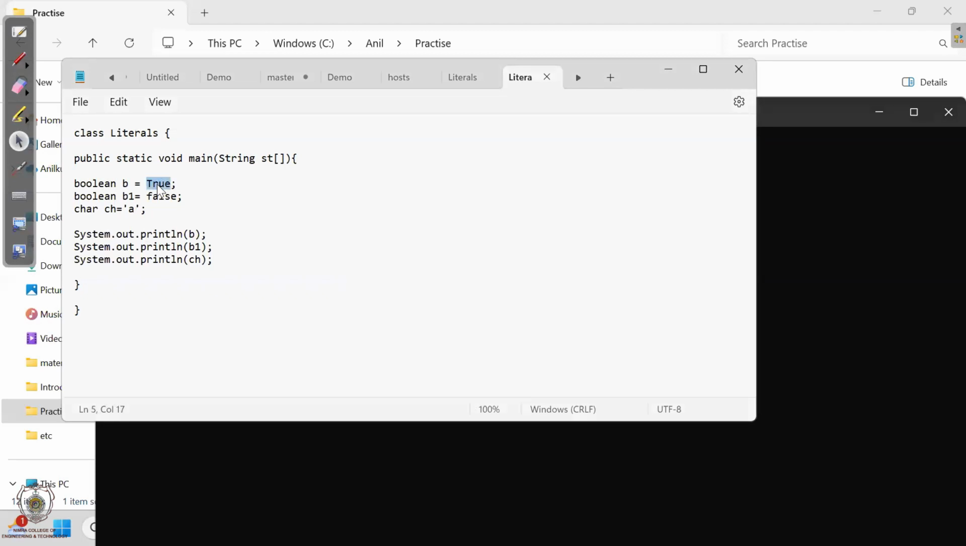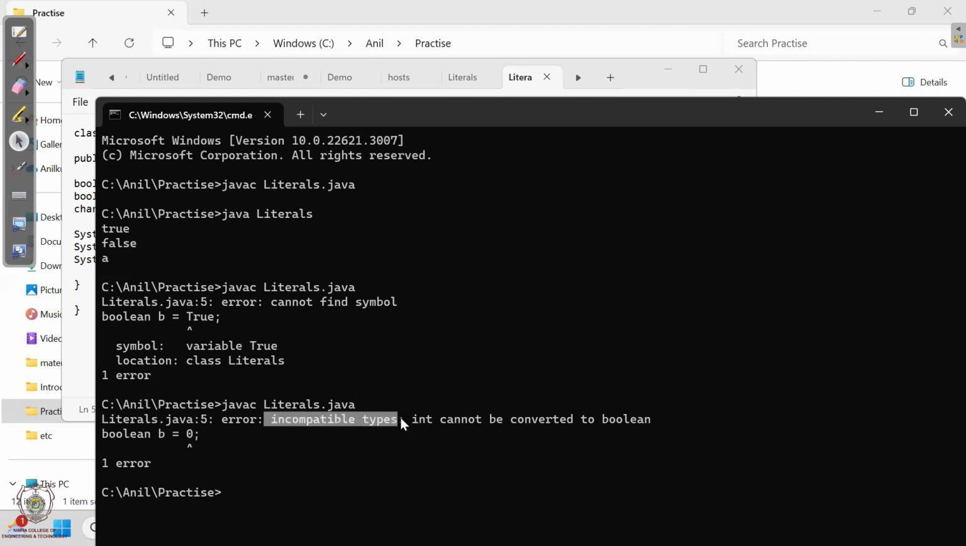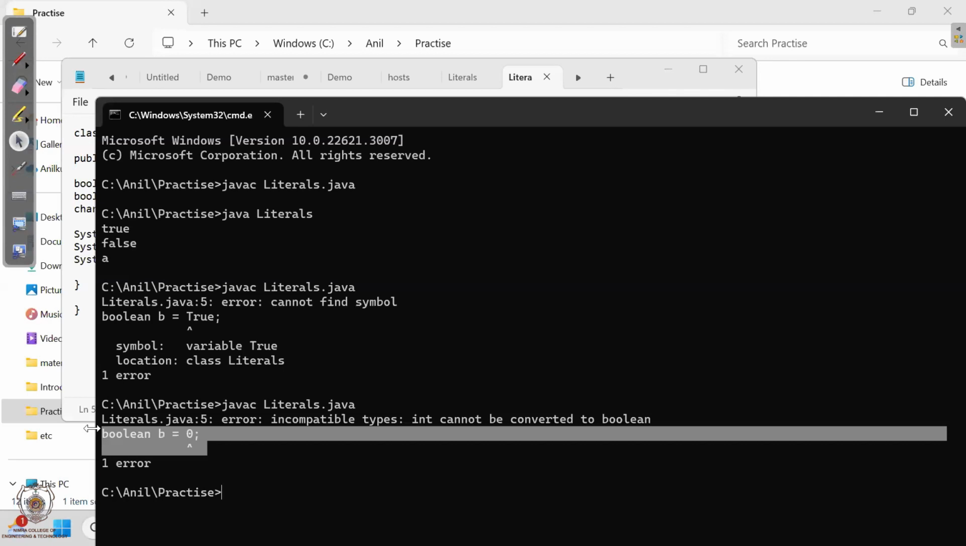Maybe if I try to give 0, see, incompatible types. It says, boss, you've defined a boolean variable which will accept only true or false, but the value you're passing is of integer type. So int cannot be converted to a boolean value. So apart from true or false, you can't give anything else for the boolean type.